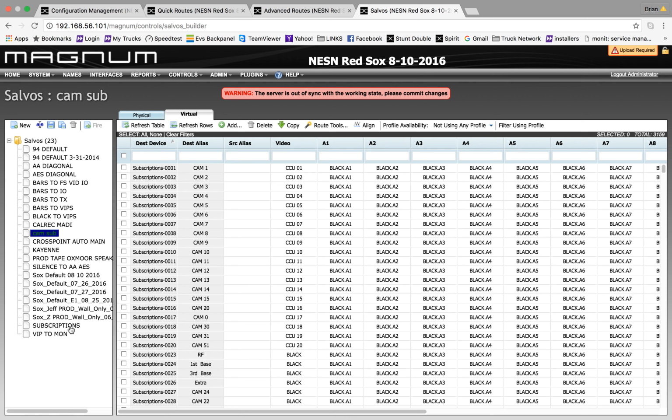But you do need to have a subscription one, because in most of the versions of Magnum that our trucks have, if the truck was to lose power, all the subscription routing would be lost, and the subscriptions wouldn't actually route until you fired a salvo. So it's good to have at least a subscription one. And you can also do a black to monitors for the end of the day if you're leaving the truck powered up. You don't have to do black to VIPs, just do black to the monitor inputs.